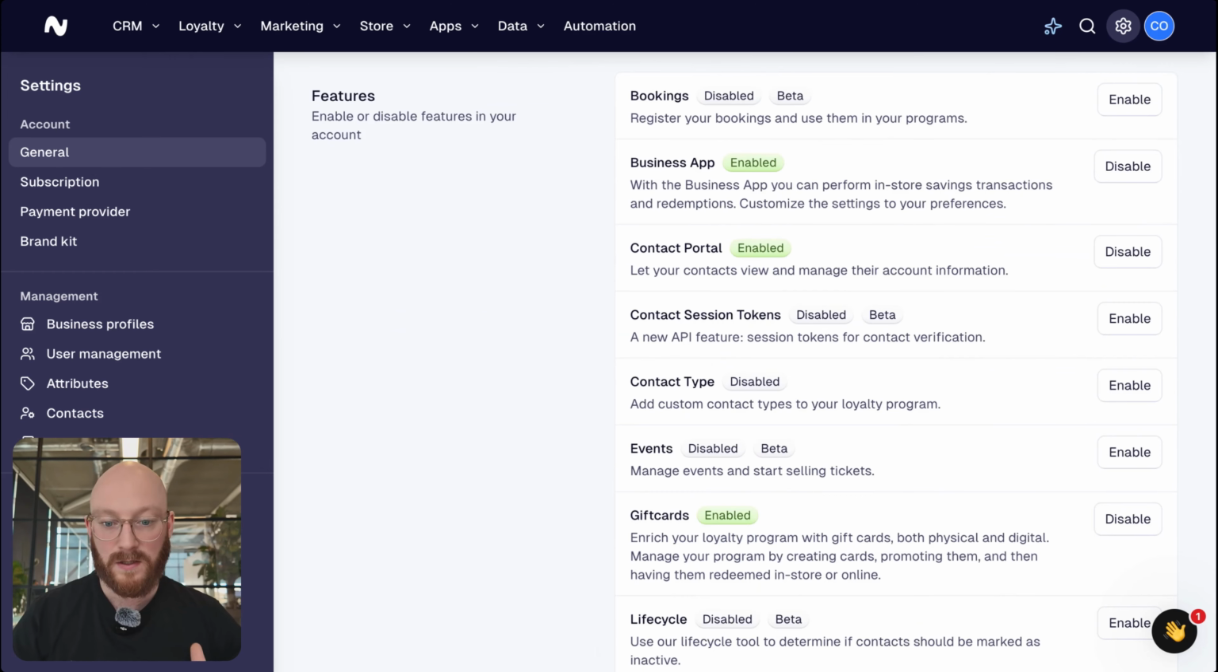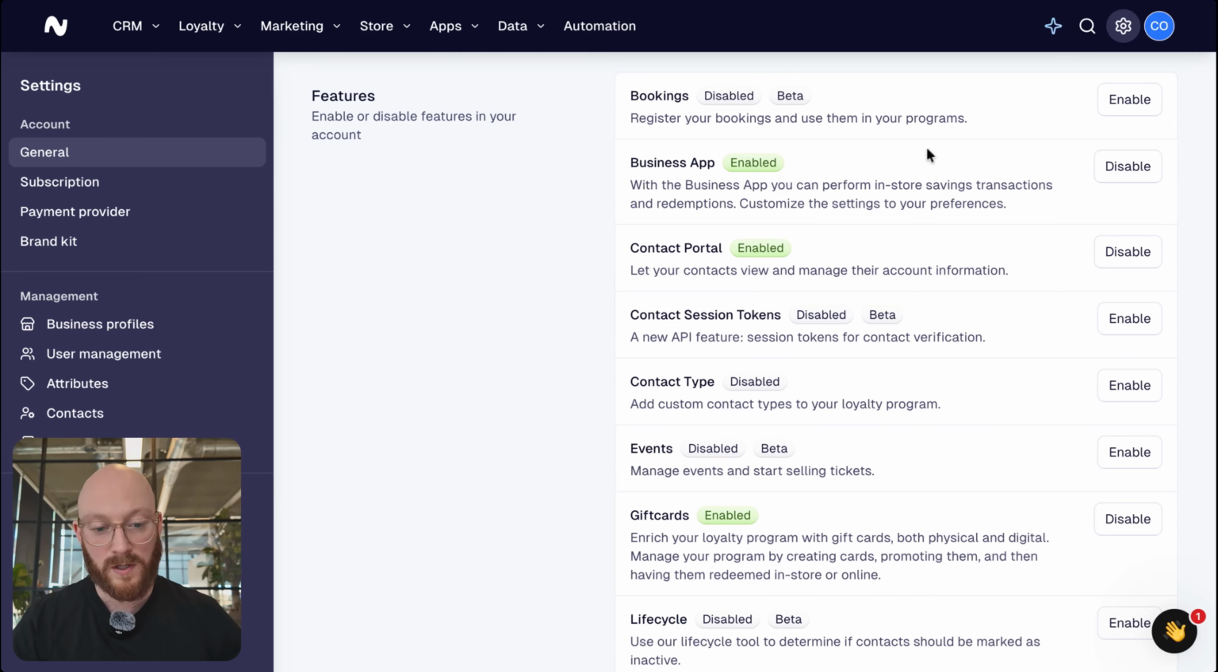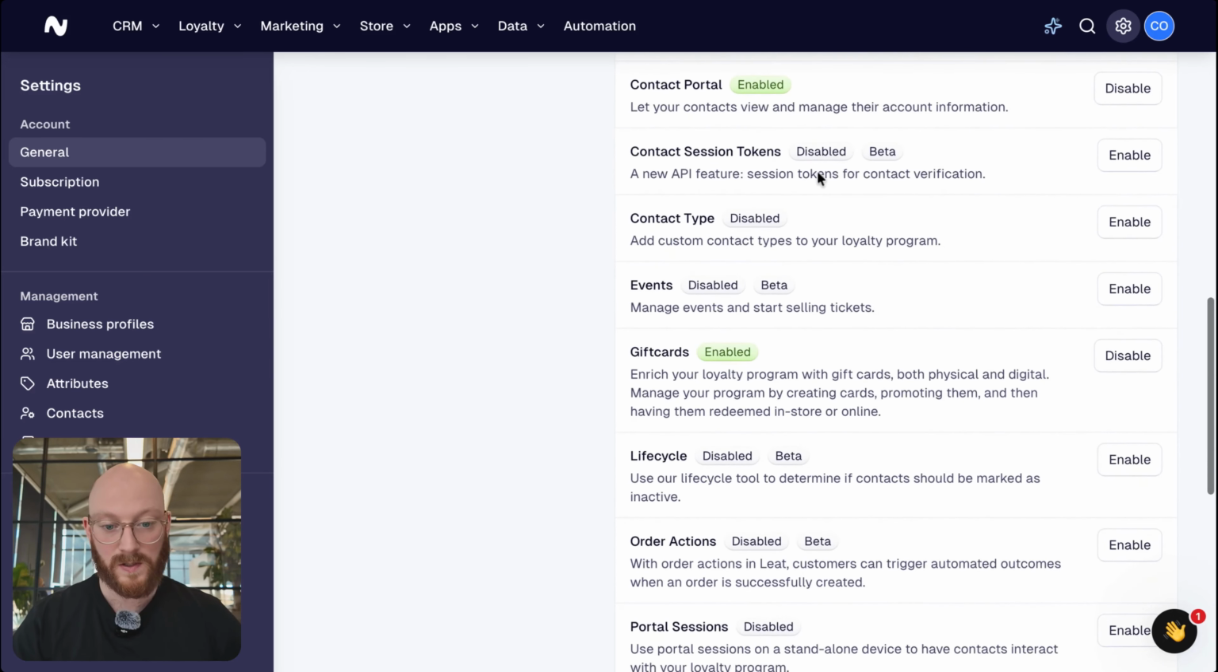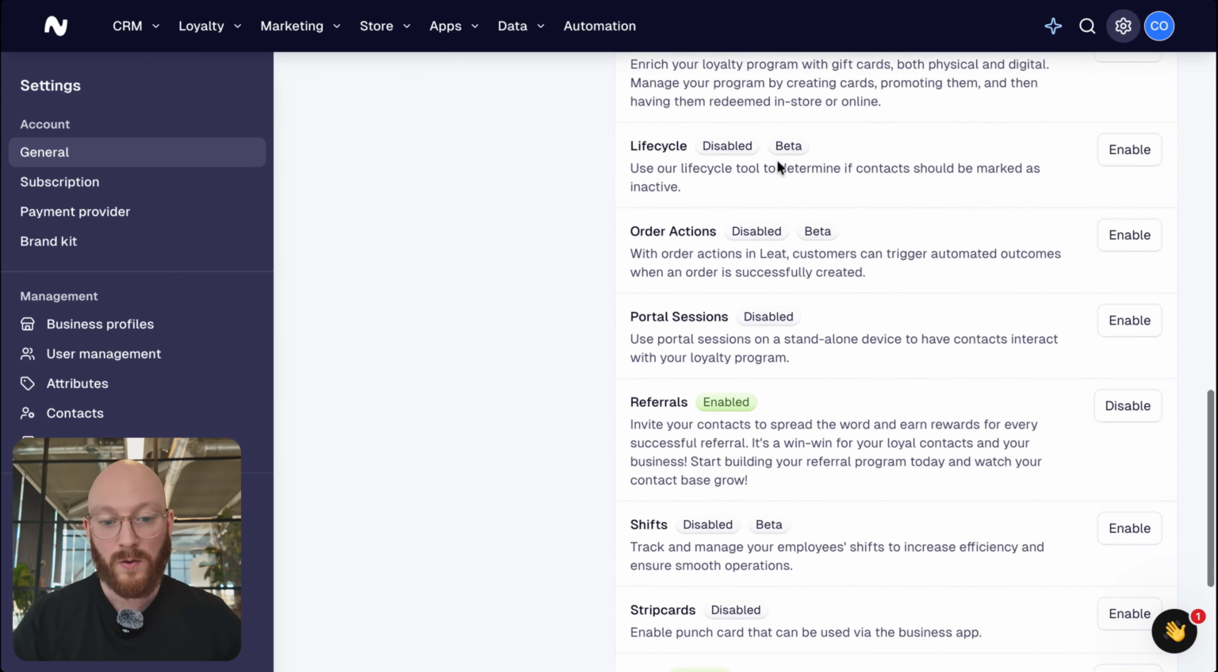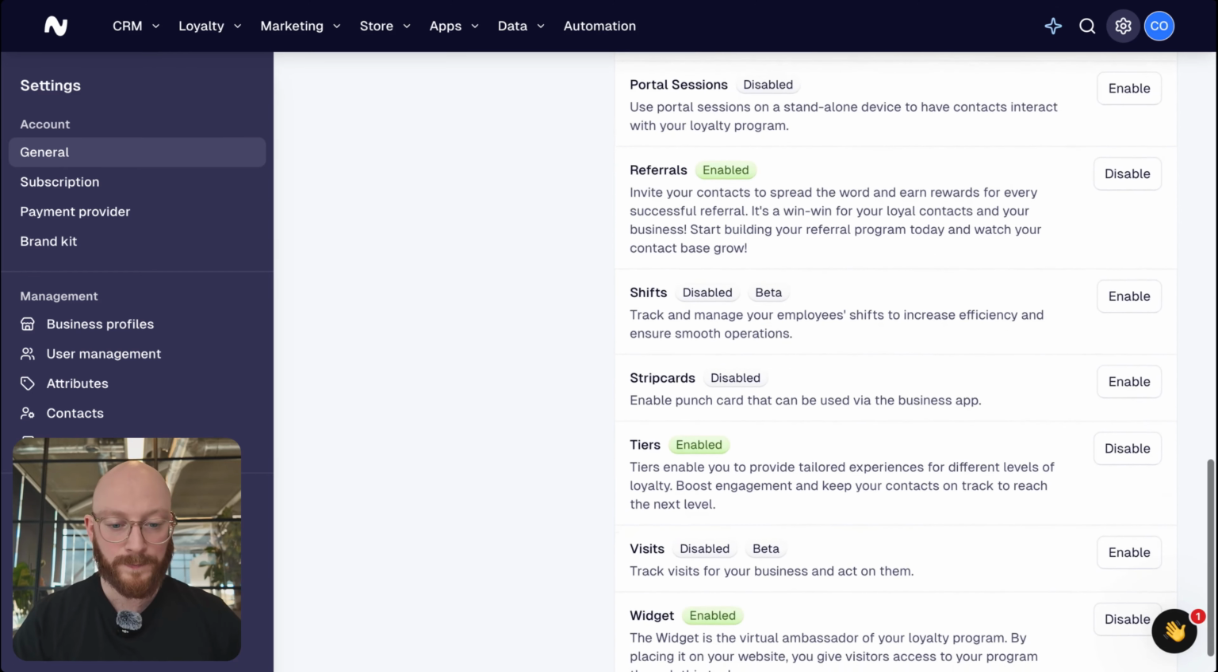And then the final aspect is your features. So all of the core features of Leat will already be enabled. That's not something that you have to worry about enabling. It's just a matter of enabling some features here, if you would like to, that are some beta features. So as you can see, we have contact session tokens, for example. We have a lifecycle tool to determine when your customers should be marked as inactive, for example.